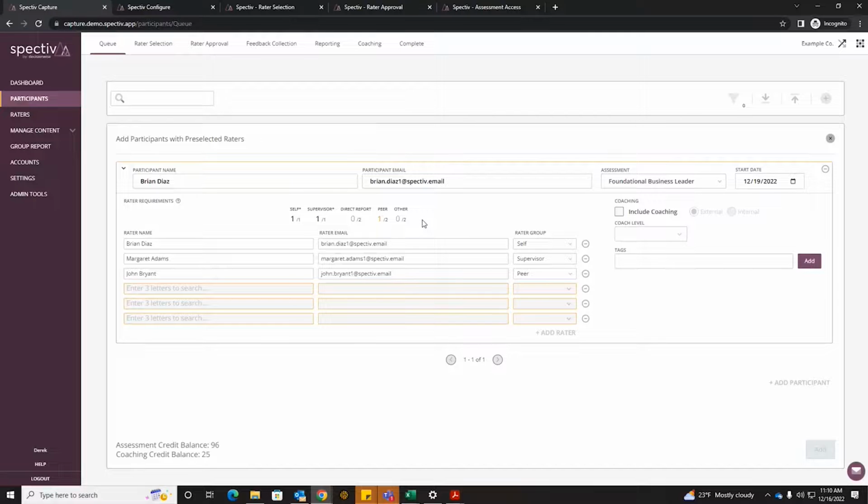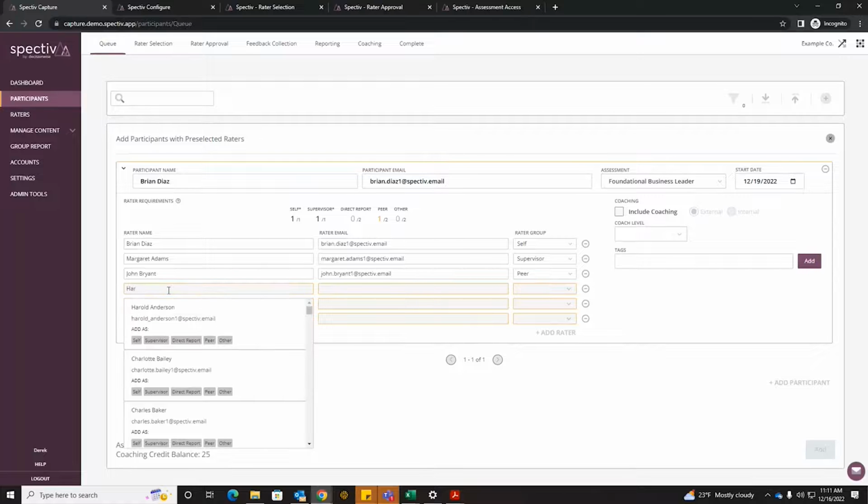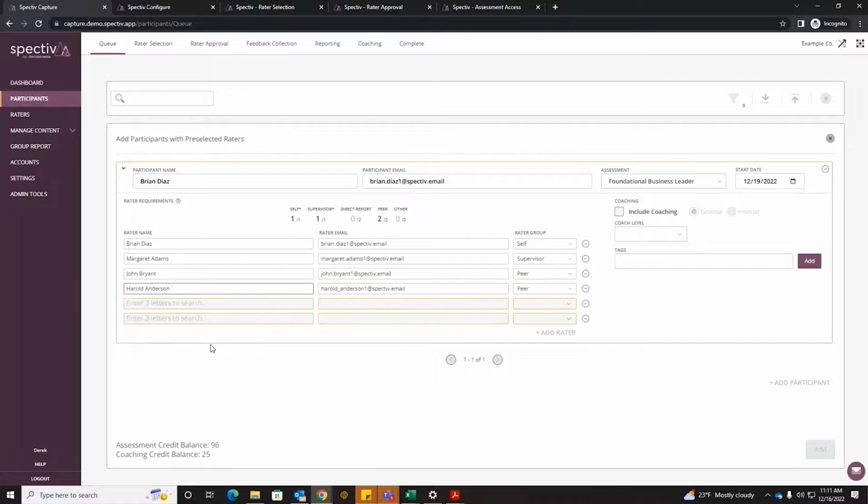But they do need to hit a minimum of 2. So as you can see here, we've only uploaded 1 peer. It's not going to let us move forward. This add button won't highlight unless I go ahead and add another peer. Then we've hit that minimum, and we can then move forward. So that's the pre-selected, very simple.